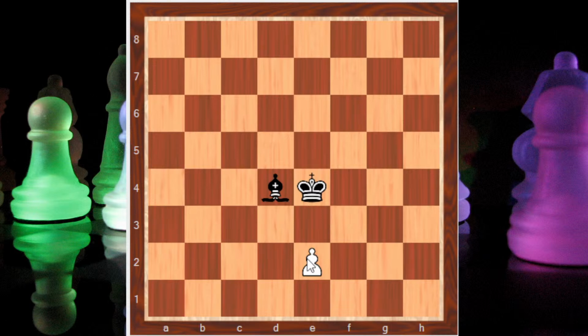You have to think carefully. Here we need to give check with bishop. Rook can go here. Why? We need to control the fifth rank, where the king can escape on e3 square. King can escape. So put your pawn on d2.